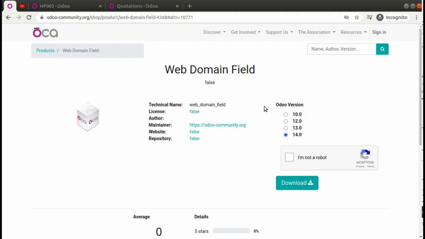Here you can see this module is available for all the Odoo versions like Odoo 10, Odoo 12, Odoo 13, Odoo 14, and version 11 might be available inside the GitHub repository. I'm not sure why it is not available here. So we will be achieving the functionality using this module, that is web_domain_field. So let's see how we can use this module and achieve what we need.